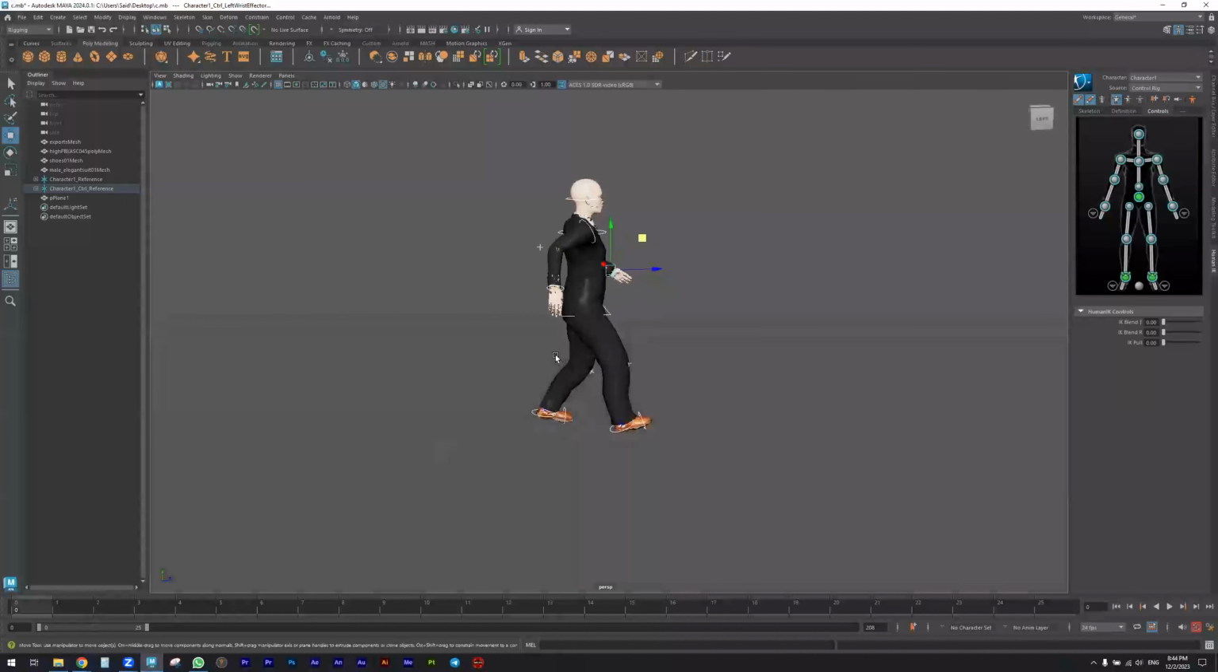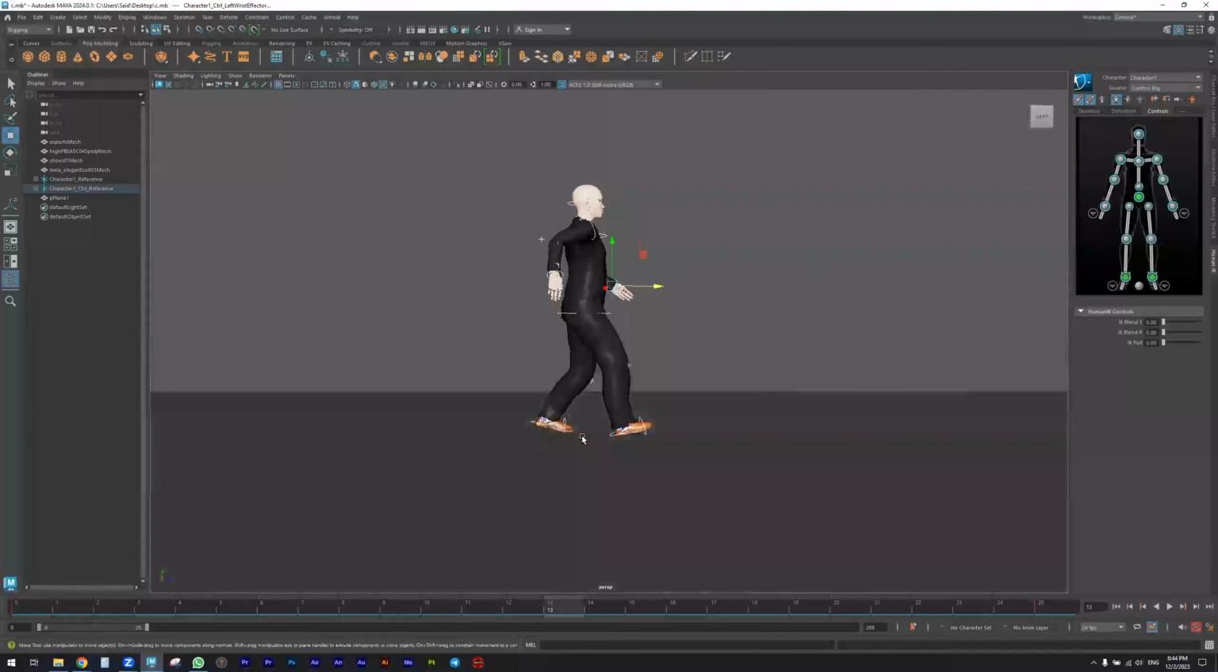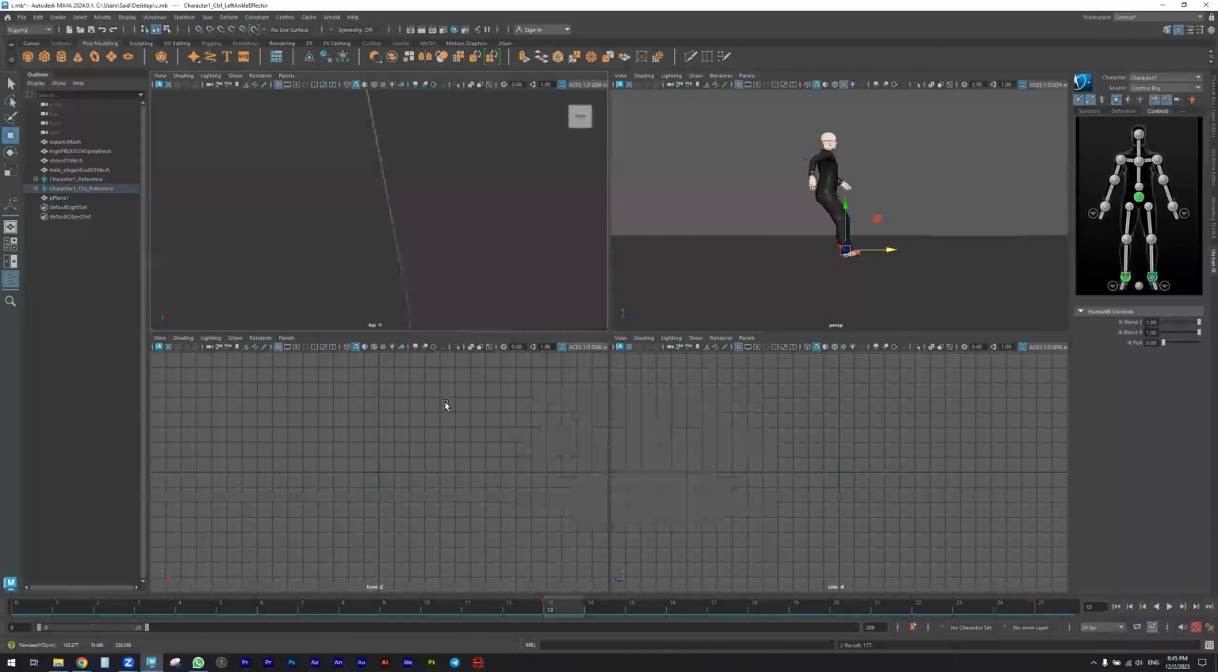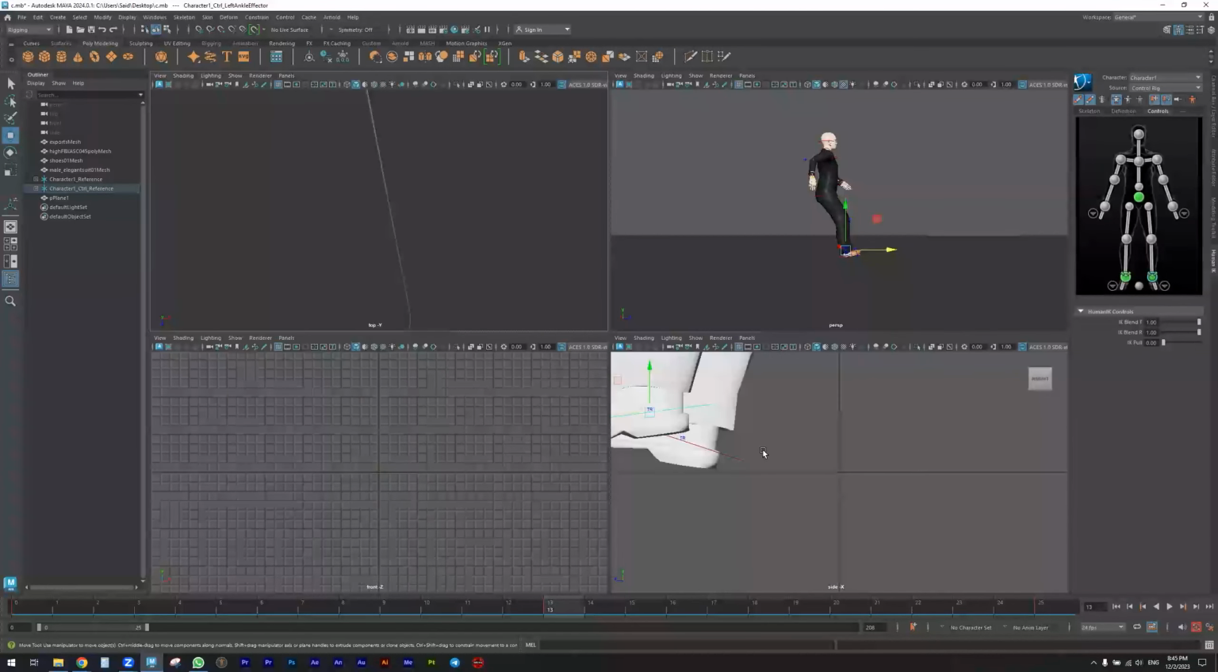I'm going to select all the controllers and then hit S on the keyboard. And then I'm going to frame 25, and then I'm going to hit S again. And this is the first contact. And then I'm going to frame 13 to reverse. This will be moved forward. It's better to do it on the side.